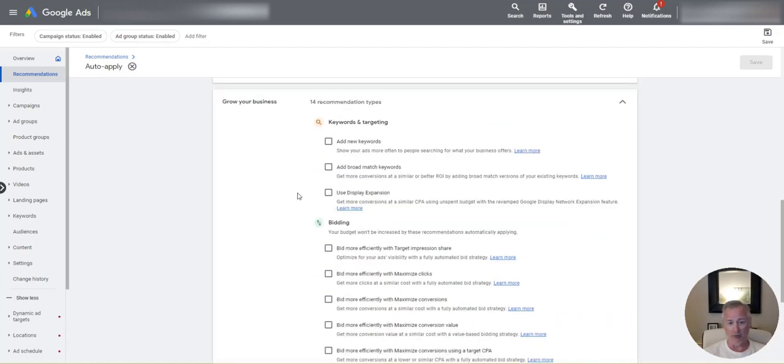Finally, there's one more thing you need to check in auto apply recommendations, and that is under grow your business, keywords and targeting. This just goes back to what I talked about a few minutes ago with display ads being turned on, or display network being turned on in search campaigns. If this use display expansion checkbox is in fact activated, Google can go ahead and turn that feature on in any of your campaigns and will very likely do so in a matter of weeks or months of you activating this. So you want to make sure that this is unchecked.